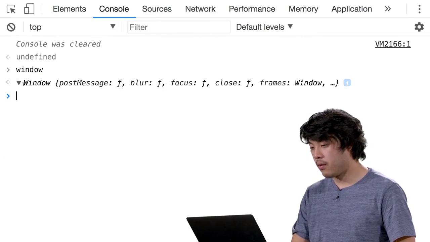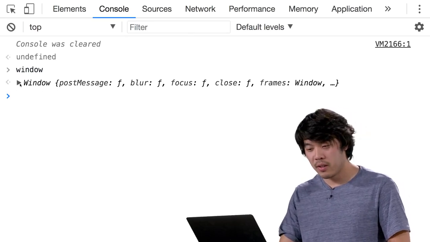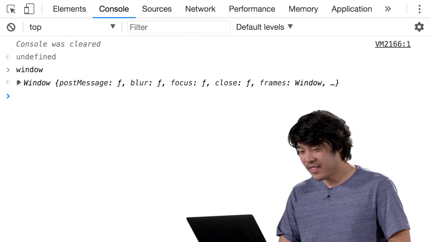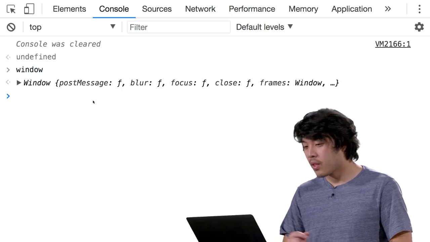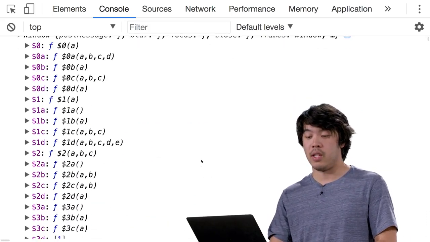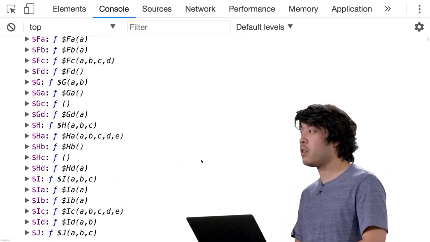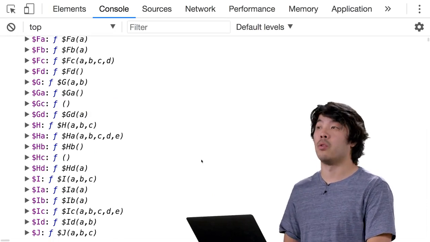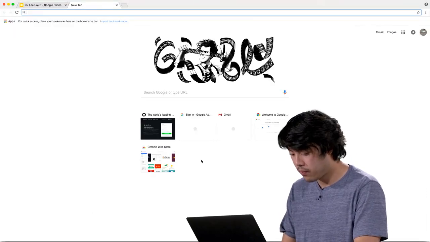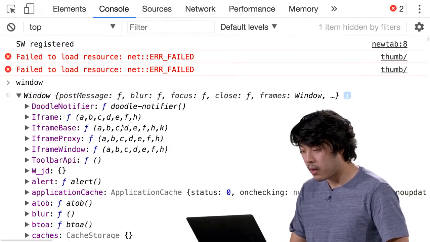And it has a lot in it, so much that it froze my computer. But basically, the window is this global object, and on it, there's all sorts of stuff. So we see $0, $0A. So any variable that you declare in this console gets put onto this global object called window. And so actually, let me open a brand new browser tab and we'll get a little bit of a cleaner window.